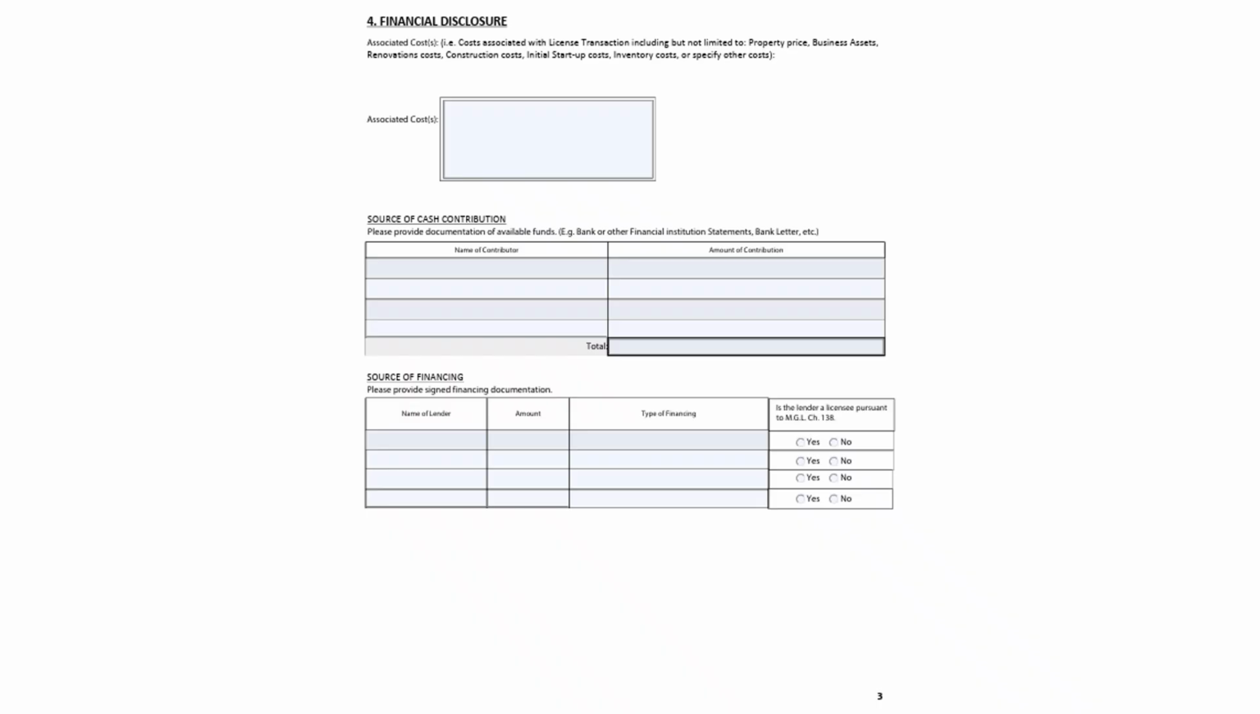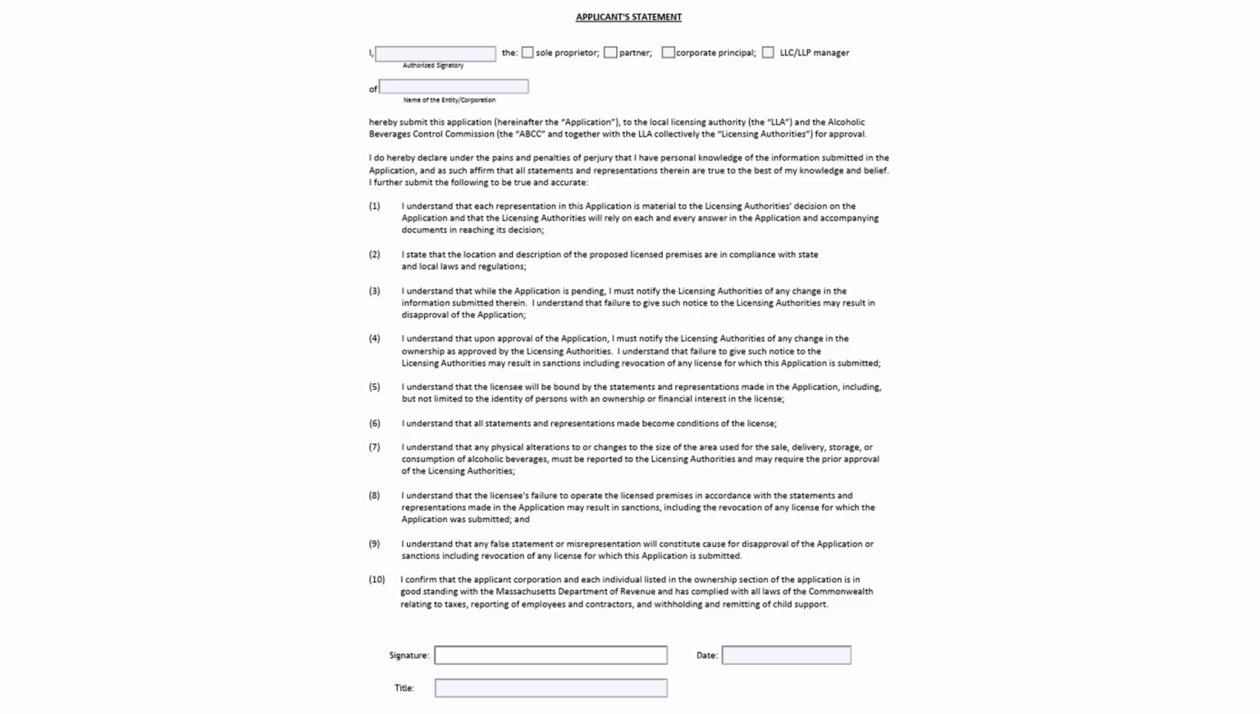Finally, question 4 asks for the source of financing. Please provide the name of the lender, the amount, and the type of financing. Please also check off yes or no to indicate whether the lender is a licensee pursuant to Massachusetts General Law, Chapter 138. Please provide assigned financing documentation in the application packet. Please review and complete the applicant statement.